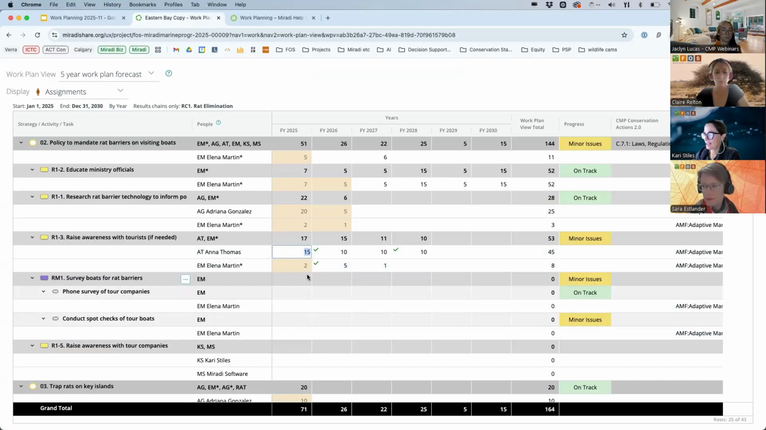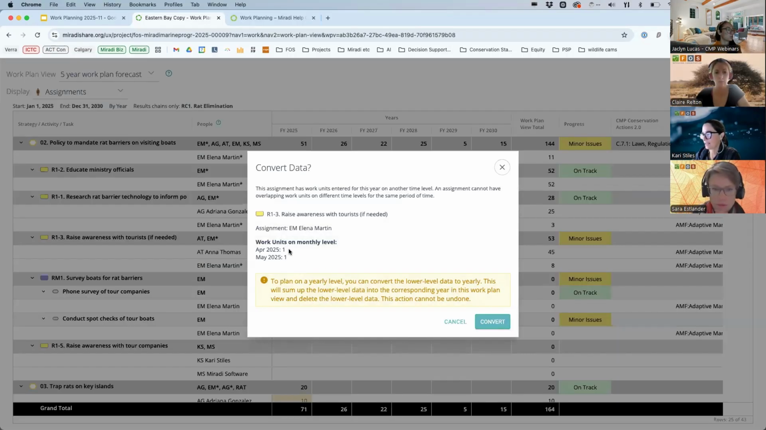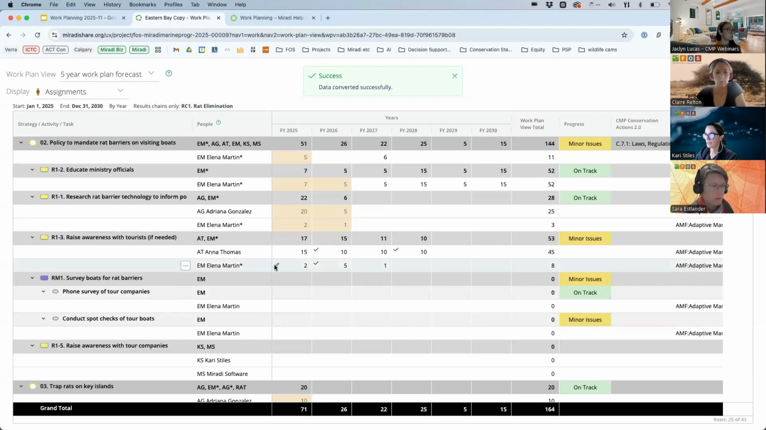So Elena Martin here has 2 work units for the total year FY 2025. Let me click on Elena Martin. You can see that she has 1 work unit for April and 1 unit for May. So you can either leave that as rolled up total for the year, rolling up 2 monthly work unit values, or you can use the convert button here, which will convert the data for that assignment into the time scale that you're using in the current work plan view. So let me hit convert, and you'll see that that work unit value is now editable.